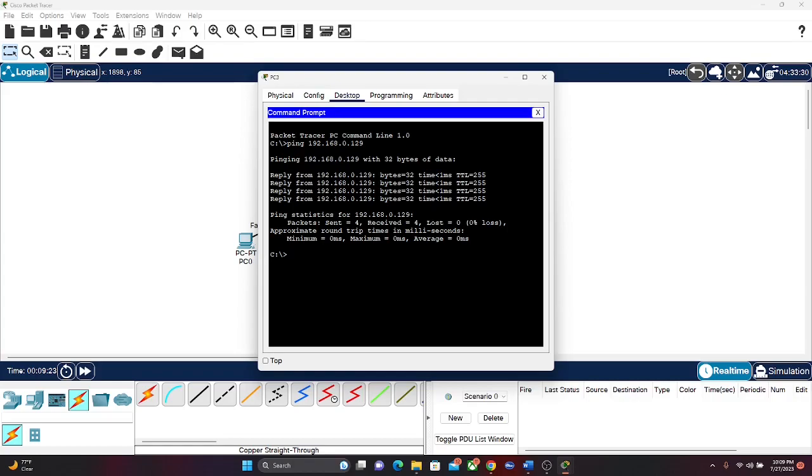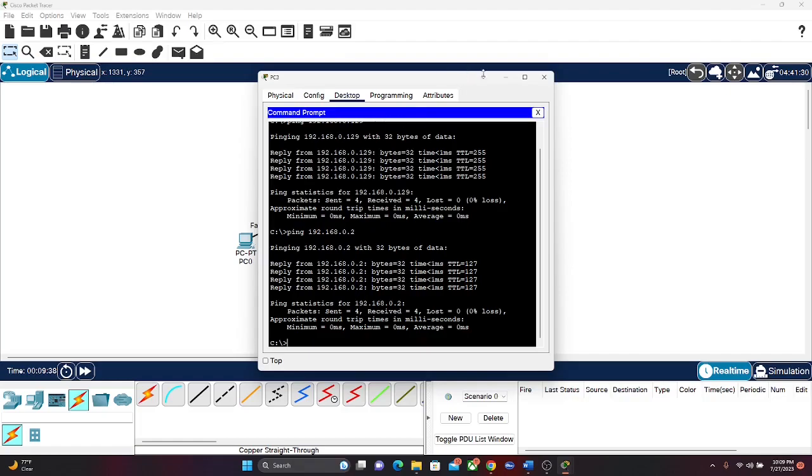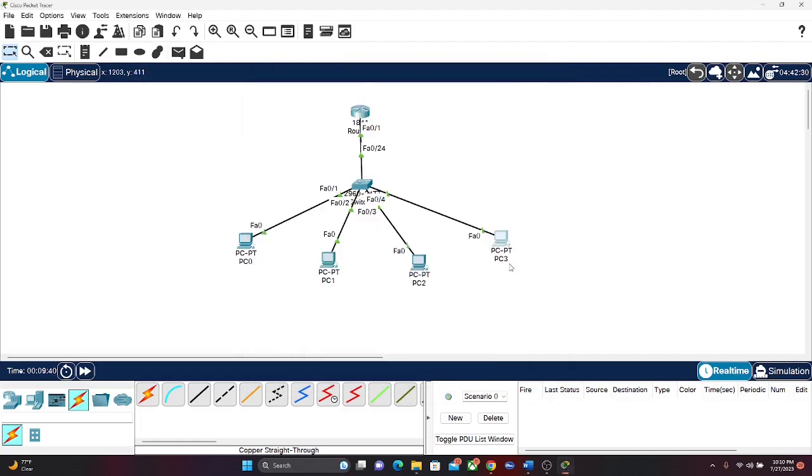Now, I want to ping from the fourth computer to the first computer. So I'm going to do ping 192.168.0.2 to see if we can travel all the way through, and we can. There is configuration of this basic, simple network.